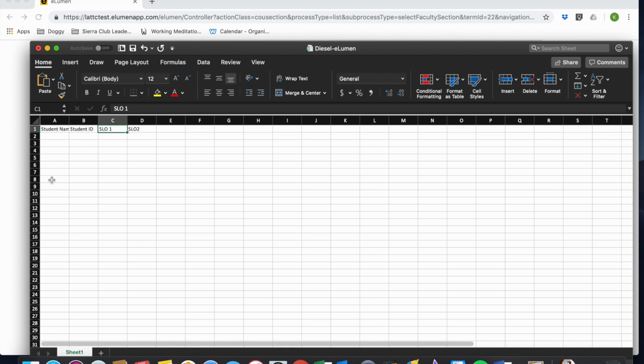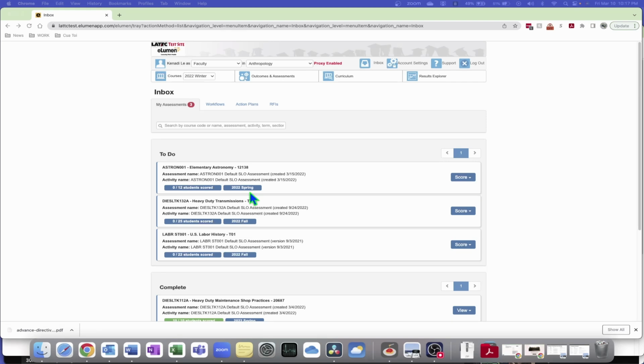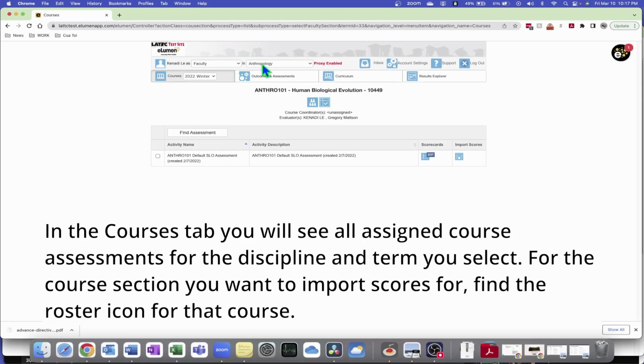You may also have the student name as a column, but that is optional. To get the information you need for the spreadsheet, after logging into eLumen, go to the Courses tab and click on it. Then find the course under the appropriate discipline that you teach for the term that you want to submit scores for. And here in this courses view, there's this icon called Student Roster. When you hover over it, click on that.